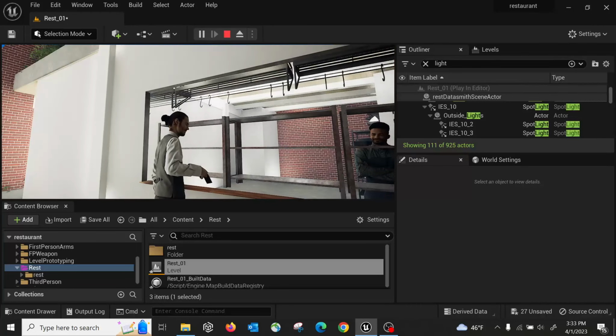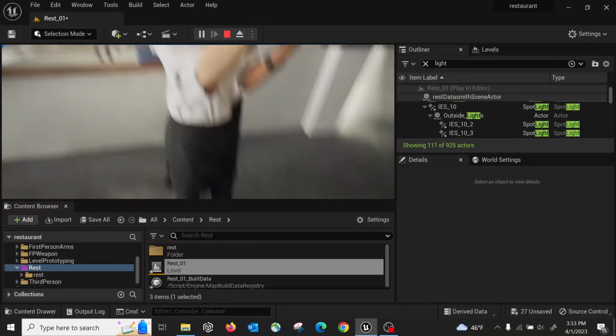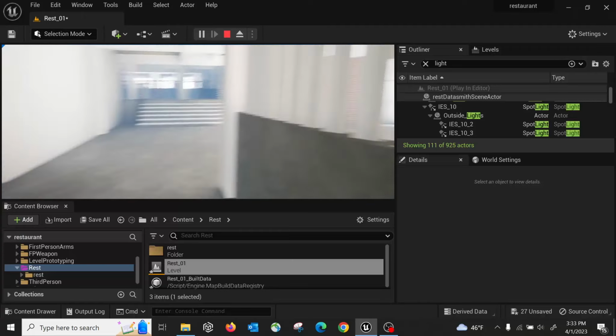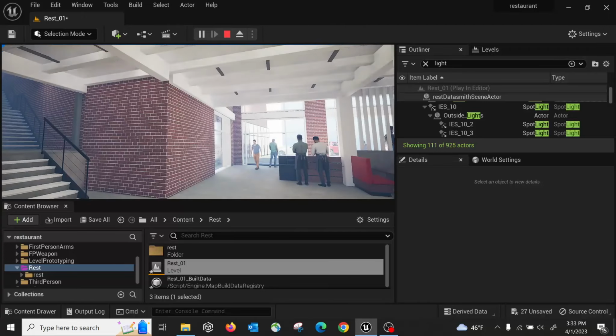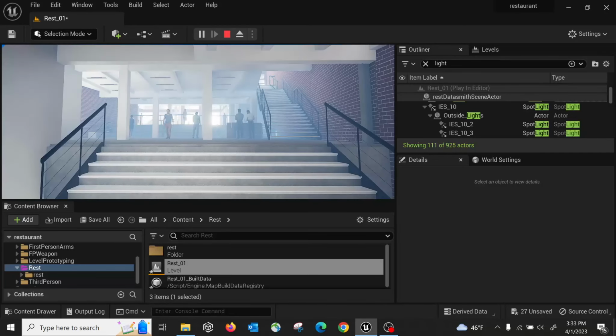Okay, I think that's pretty much what you need to know about the transition from Twinmotion into Unreal. Okay, hope you enjoy this tutorial.